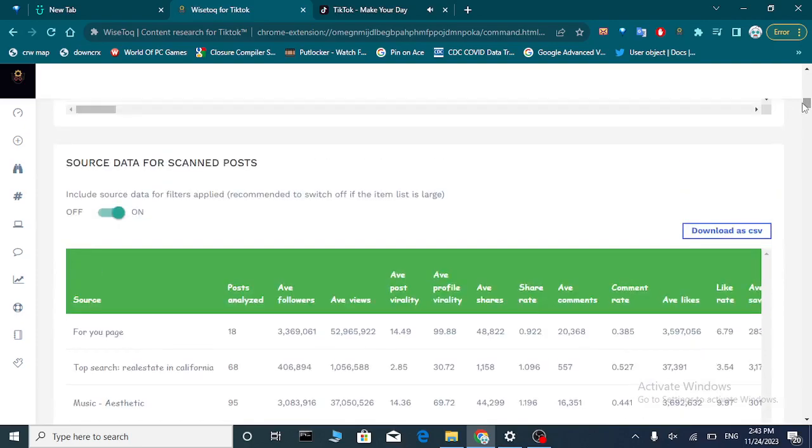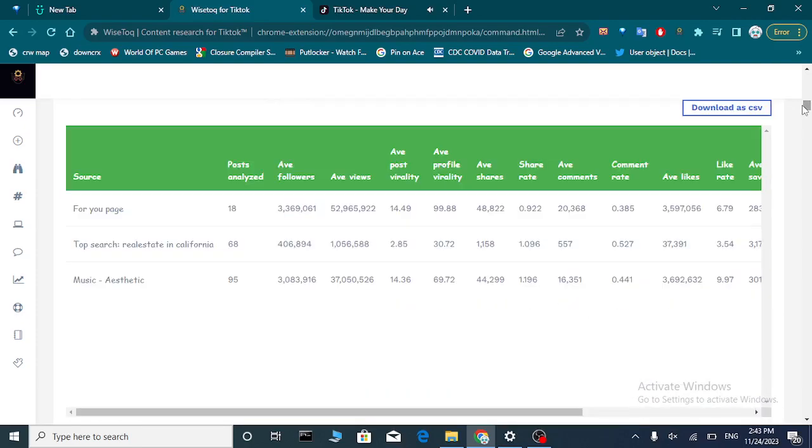Here's the source data for the scanned posts. We basically have three sources: the For You page, the top search for real estate in California, and the music aesthetic. These are the places we went in our TikTok journey for now, and here's the data analyzed with the average followers for the posts analyzed for each source and the average views. All this data is important to navigate. You could download this data anytime you want as CSV format, as always.